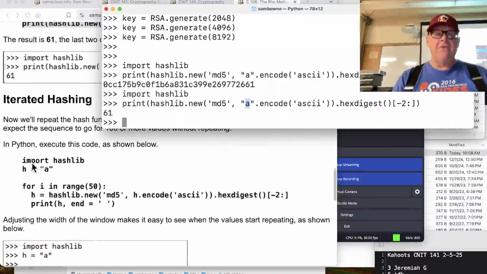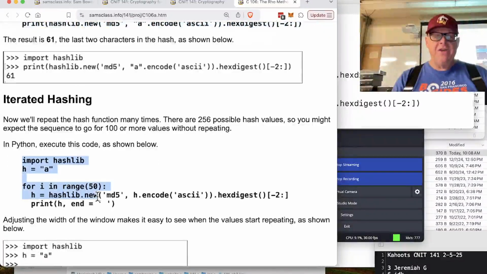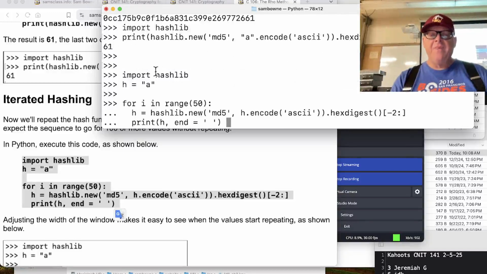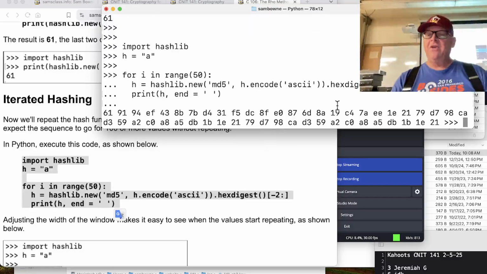So now I can iterate that. I'll run this stuff, and I can do it in immediate mode in Python here. All right, so I start with A, and now for 50 times, I'm going to re-encode the same hash over and over and over again. The new hash is the old hash hashed. So I'll get 50 of them, and there they are.